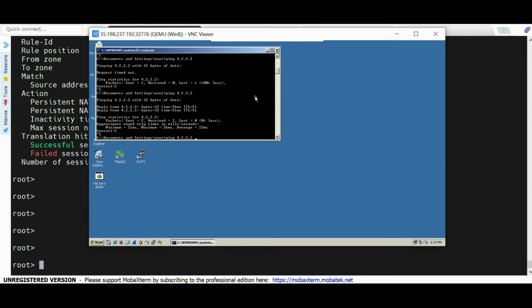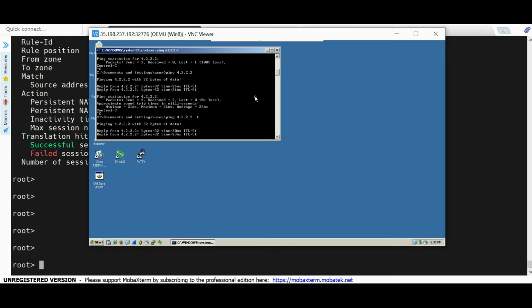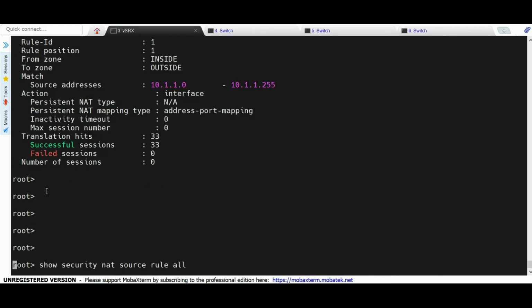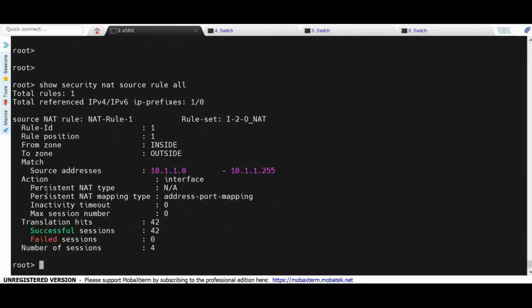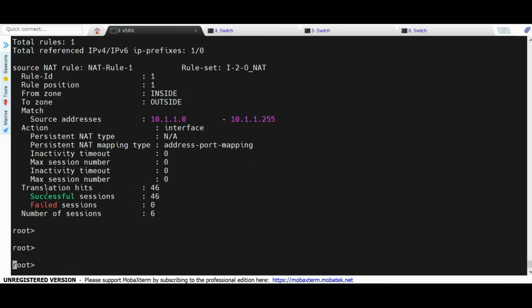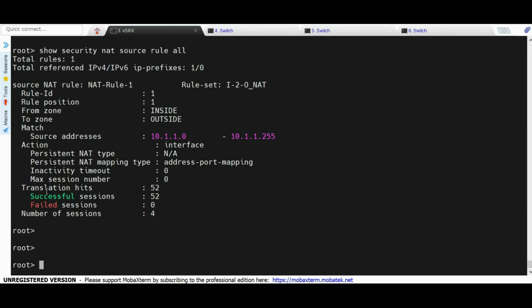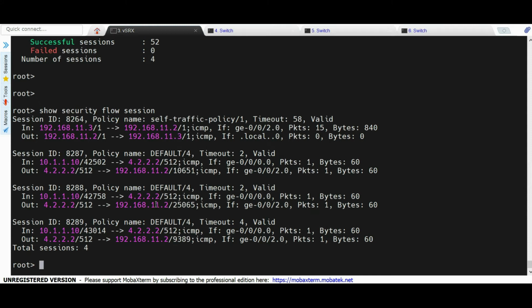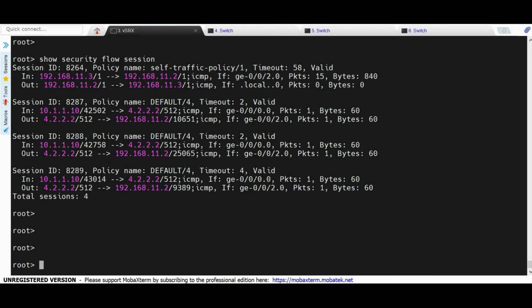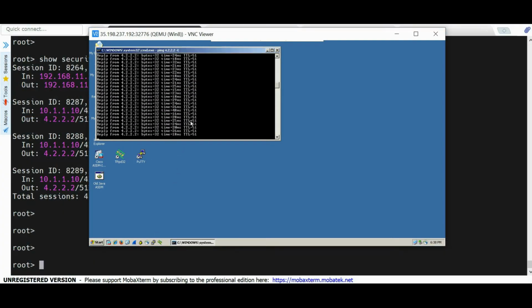Okay, let me ping from my inside Windows PC to the Google public DNS, pinging. Okay, so show security flow sessions I can also see here. The number of sessions is going on increasing. The sessions are 5 now. That's fine. So with security flow sessions we can see the current translations, the current traffic in the SRX firewall. It is showing the traffic from inside and outside. That's great news. Now it's continuously pinging.